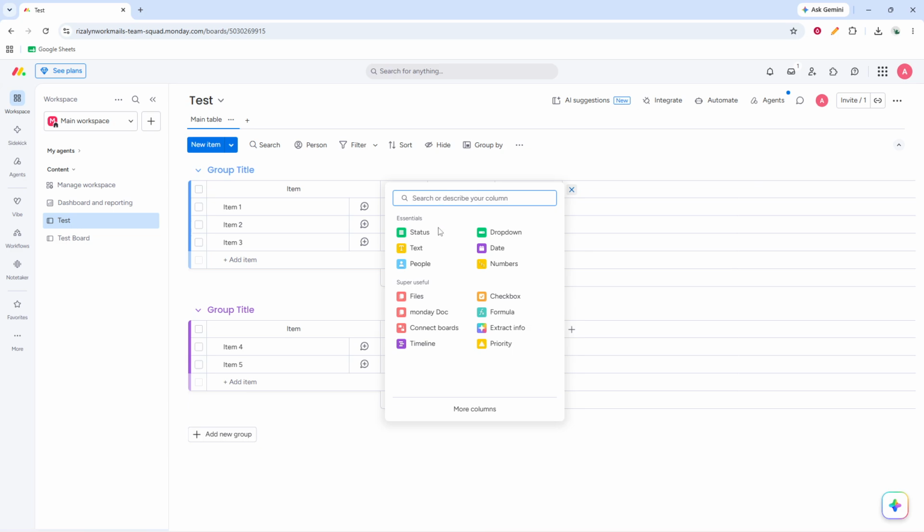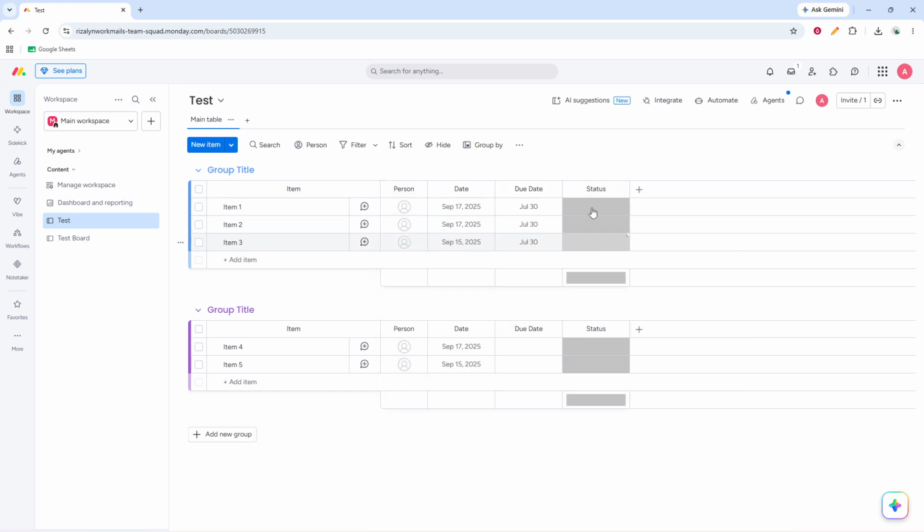A menu will open with different column types. From that list, select Status. Monday.com will place the new status column onto your board, and you can begin adjusting it to match the labels you want to use. Next, click any cell inside the new status column.